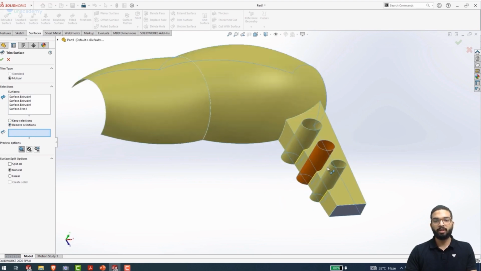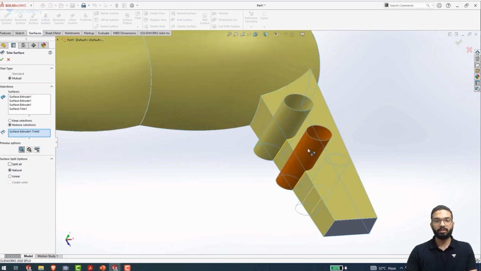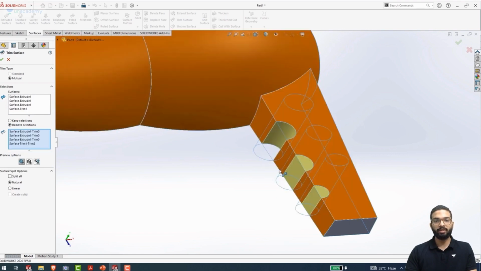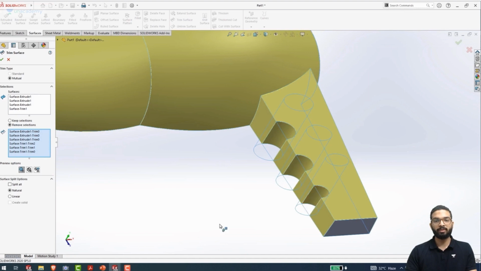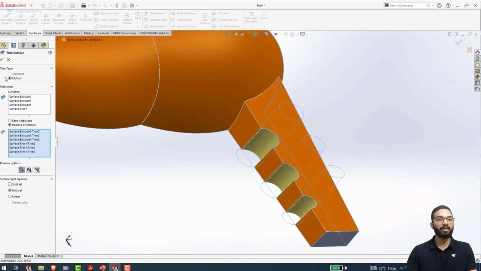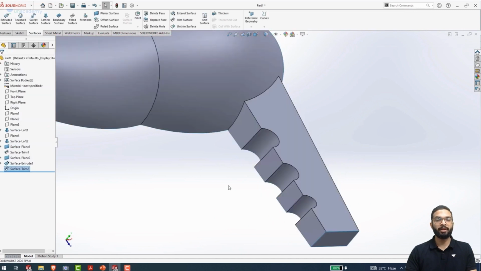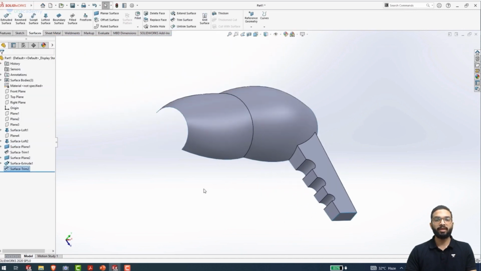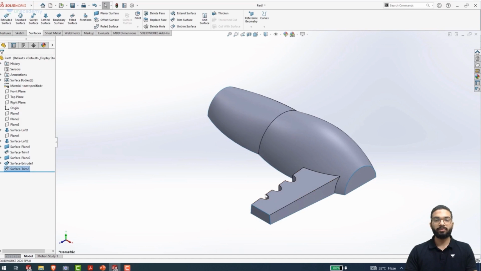I will zoom in. This is the first one, second one, third one, and we have these three over here. Once I have removed all of the surfaces that were supposed to be removed, I will click on OK and generate my trim. You can see that we have created a raw feature for the grips over here.